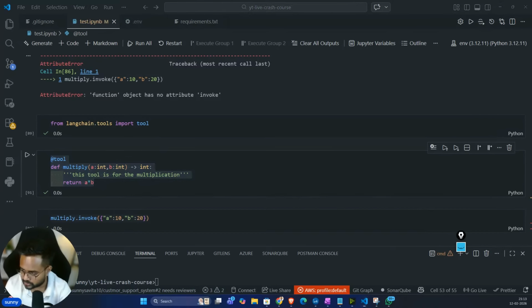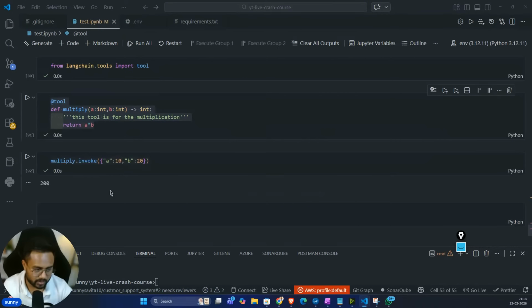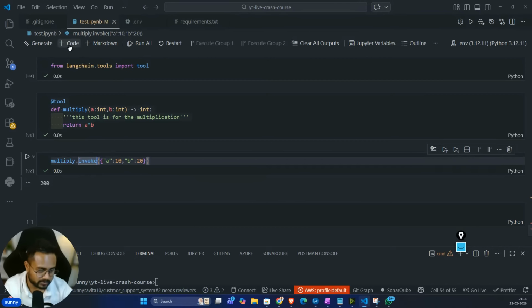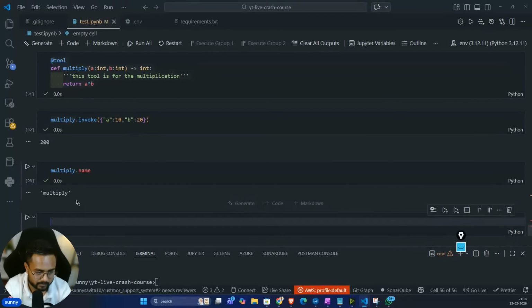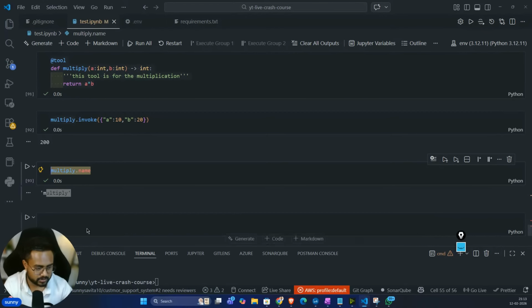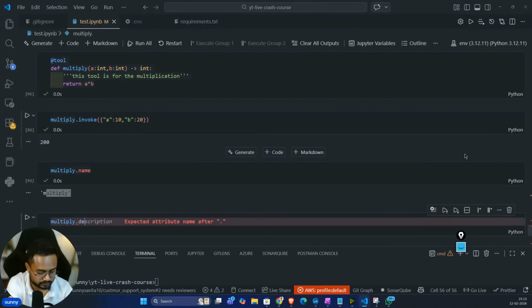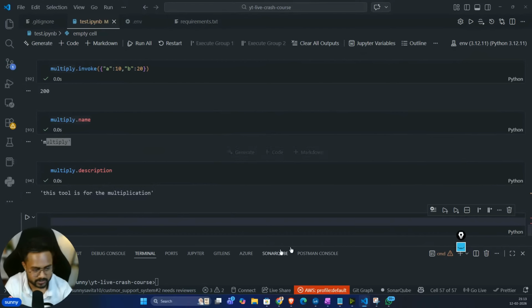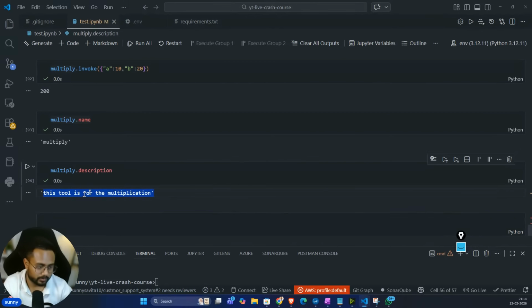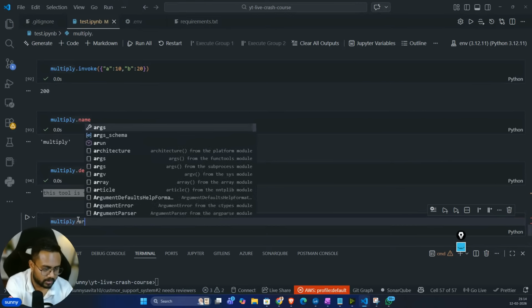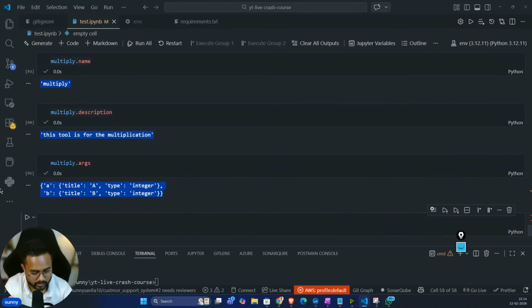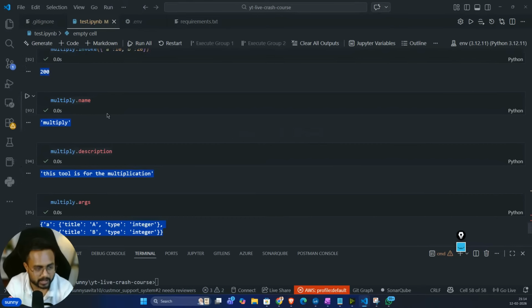Let's say I can give you more examples over here. So what I'm doing, guys, I'm going to check. See, I can call multiple attributes on top of this multiply. So if I call a name over here, I'm getting the name multiply. Now, if I call a description over here, I'm getting a description, which is a doc string. Now, if I call an argument on top of it, see, we are getting the arguments. So we can get all the attributes basically.